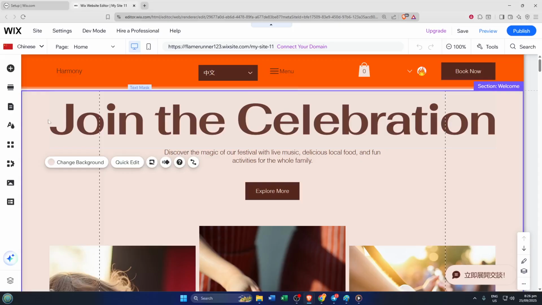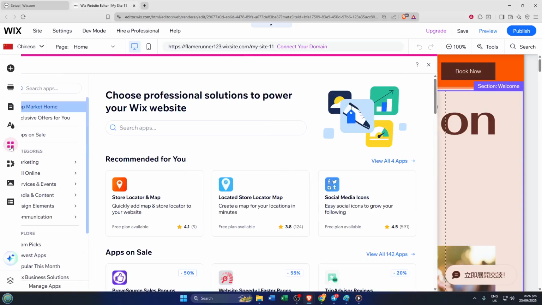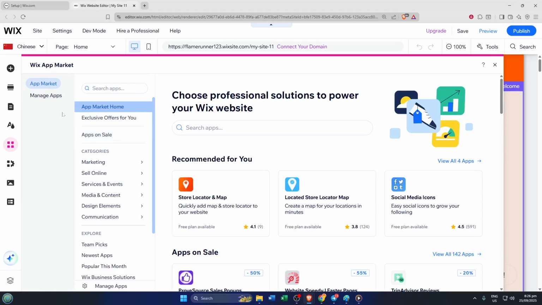Now, once you're in, look for the Add Apps option. Apps in Wix work a bit like smartphone apps. They're plugins that add features to your website. You'll find this option usually in your left-hand navigation bar. Or if not, just use the search bar at the top of your editor. Click on Add Apps and give it a few moments as it loads the app market, where you can find everything from booking calendars to, in our case, language tools.